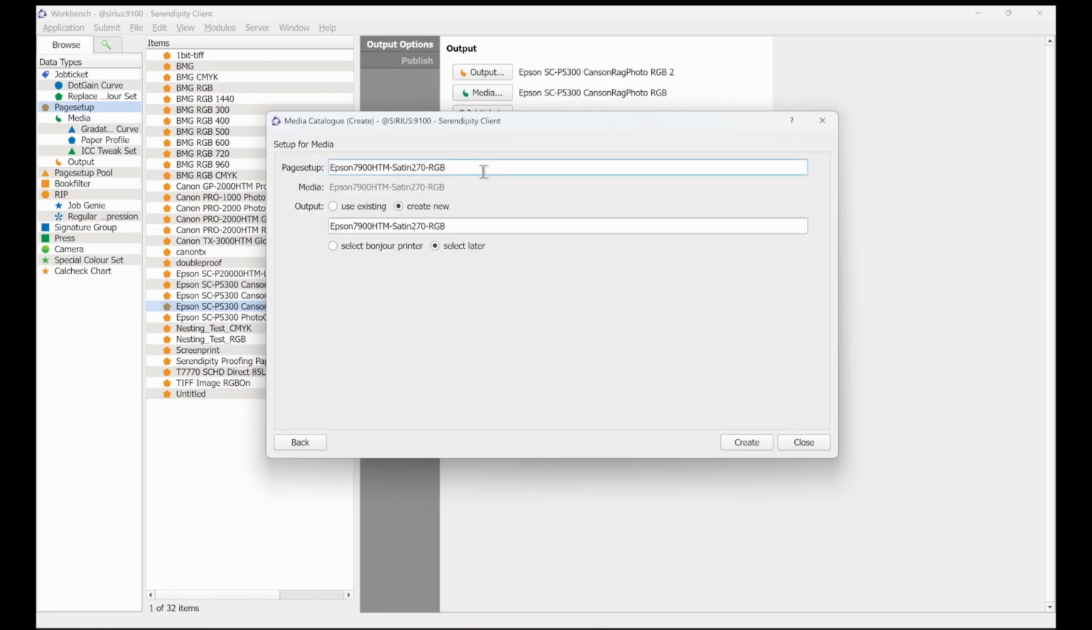Here you can edit the name of the page setup if required. To use an existing output with the new page setup, select Use Existing, otherwise select Create New. Edit the name of the new output that will be created if required. If you are not connecting to the output via Bonjour, choose the Select Later option. When finished, click on the Create button.